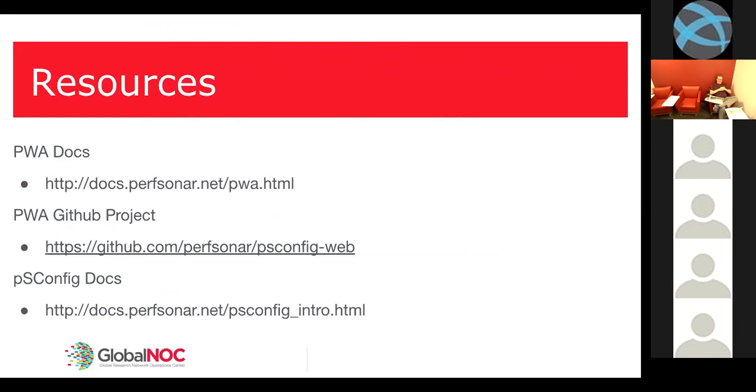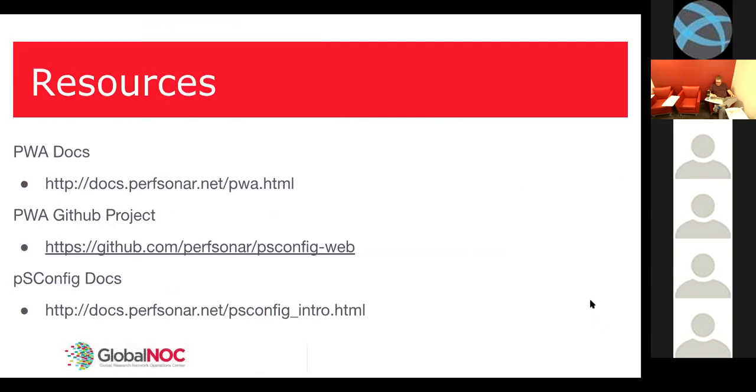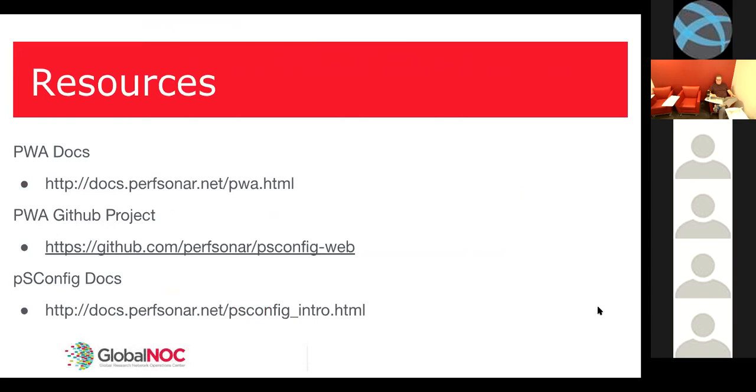That's the end of what I have. Are there any other questions, comments, or anything? Let's see. We have one question in chat here. It says, would you mind if you run the pSConfig file you have created using a pScheduler agent?